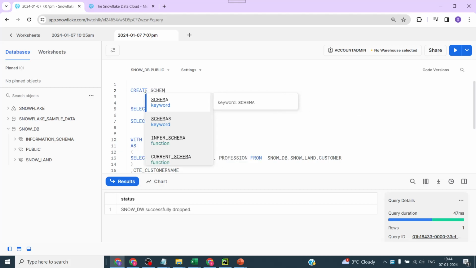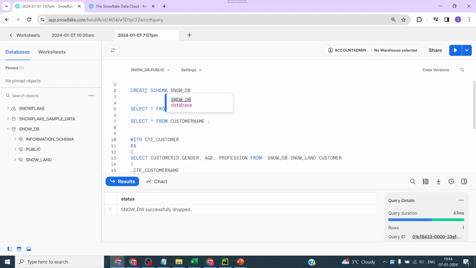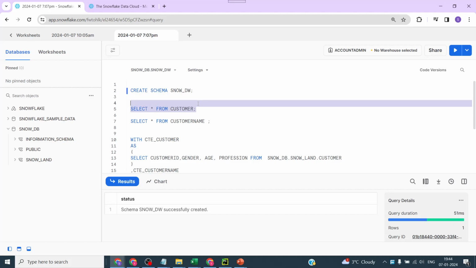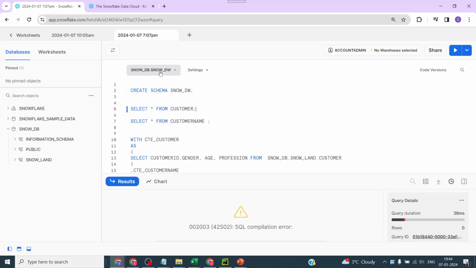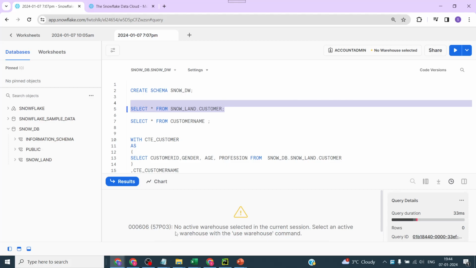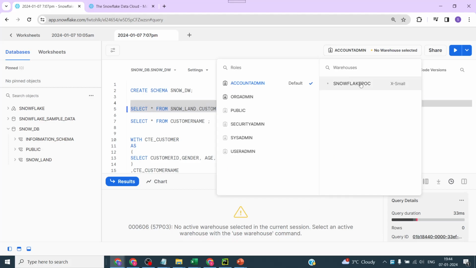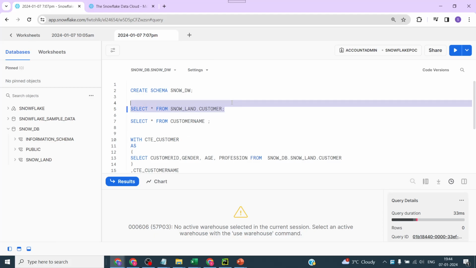Create schema snowdb, sorry, snow data warehouse. So this is created, and then we have a table which is the customer table. Sorry, this one is pointed to the land schema. Okay, it's just like a staging table, customer. Let me trigger it. So no active warehouse selected. Let me just change it to a selected warehouse. Let me run this.